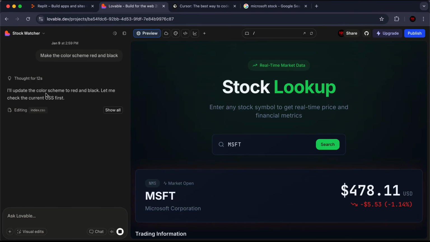So it's saying, I'll update the color scheme to red and black. Let me check the current CSS first. So you can see the clarity in its thinking. Now you can see it's going into index.css and it's editing that. So it's very clear, it's very transparent, and that's what vibe coding is in essence. So now what we're going to do is, once this is done, we're going to head into the details and how do we actually build great applications.